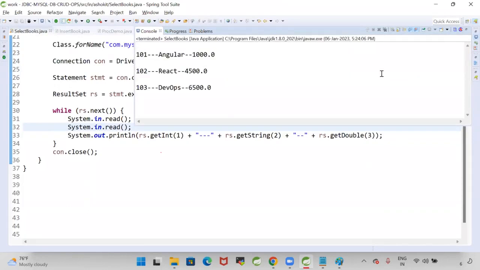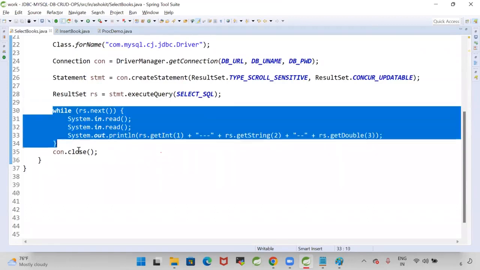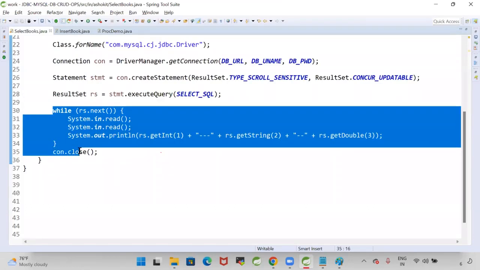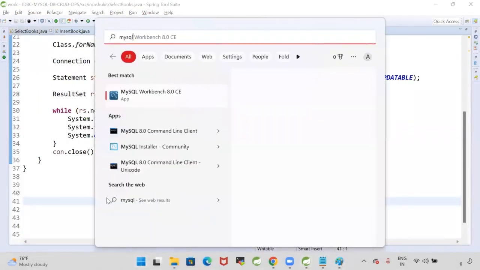Three records are printing. Then what I will do is, after my query gets executed and I get my result set object, before printing the data on the console, I will make changes to the database table, and we will see whether the result set gets the latest data or not. Clear, guys? Now let's go to our database, MySQL.